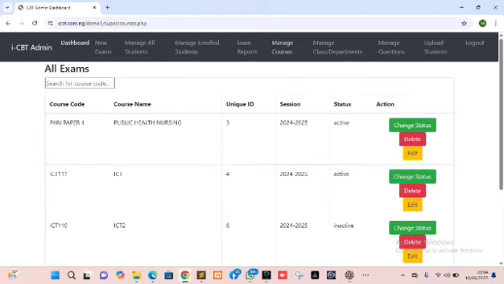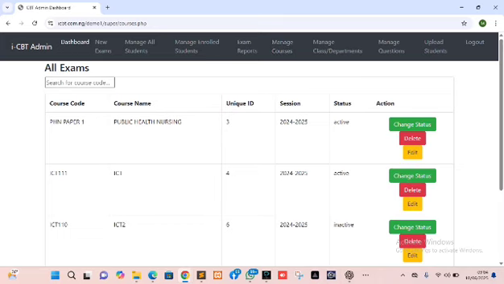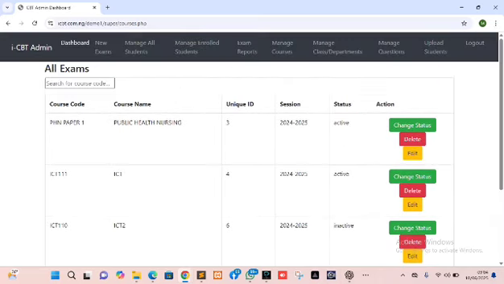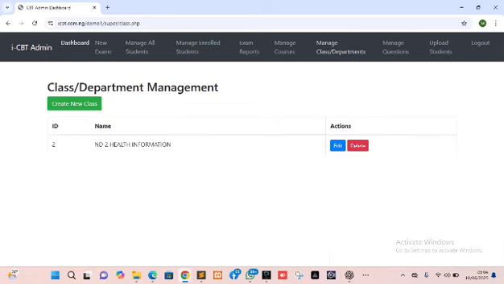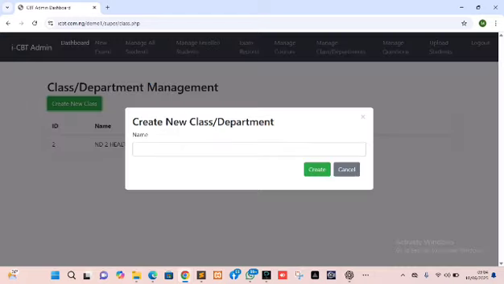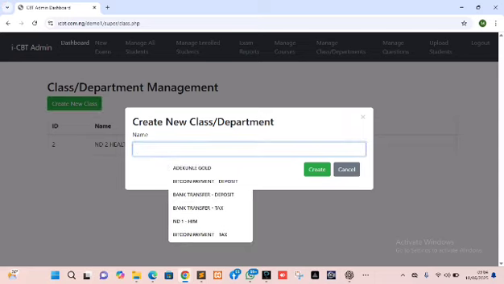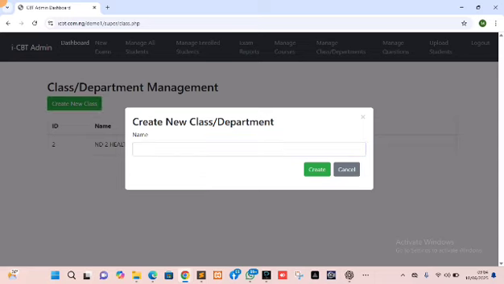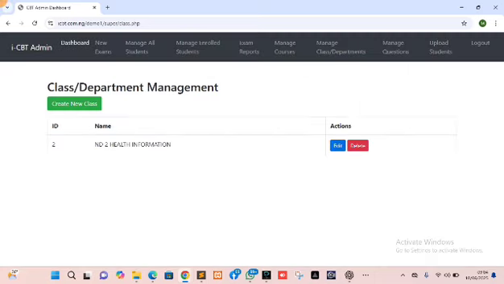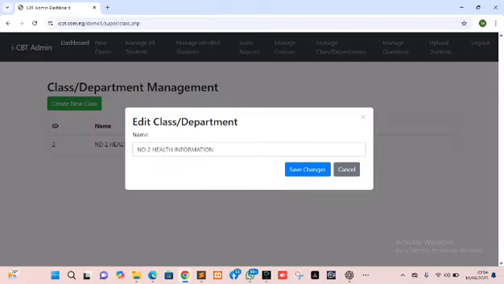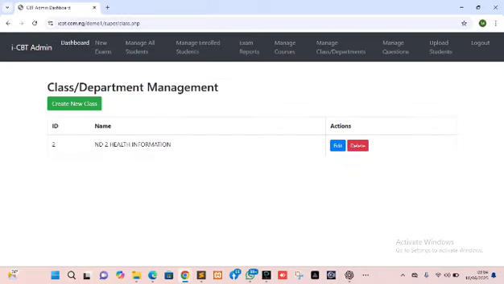So manage courses or manage exams, I think we've talked about this already. Now manage classes or departments. Here is where you create classes and departments. You create a new class and input the class name here. And if you want to edit, you can edit it. So that is under that.